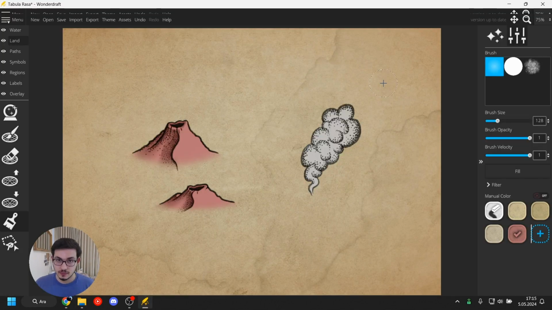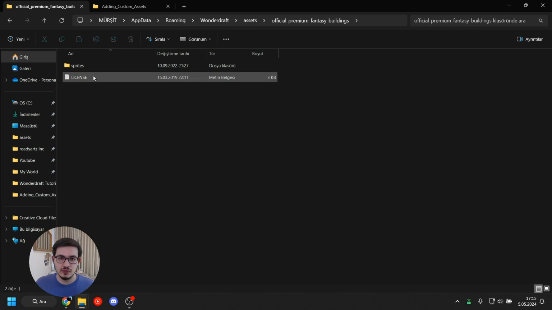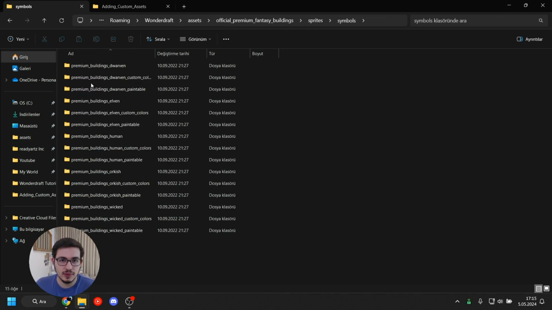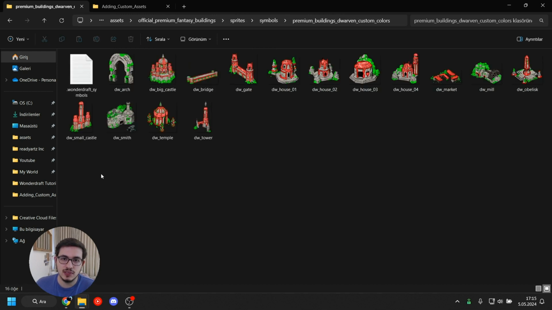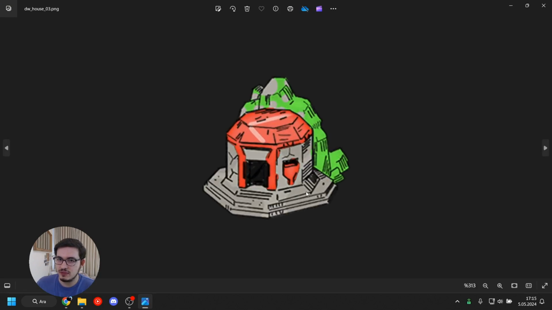Another thing we can learn is another custom color. The code for it is a bit different, so let me show you. For that, I'm going to give you examples from the original assets from Wonderdraft. So for example, premium buildings, the woven custom color. As you can see, these ones also have the RGB colors, but they have gray, so they already have some colored parts. This will work only if those RGB colors are not contacting each other.